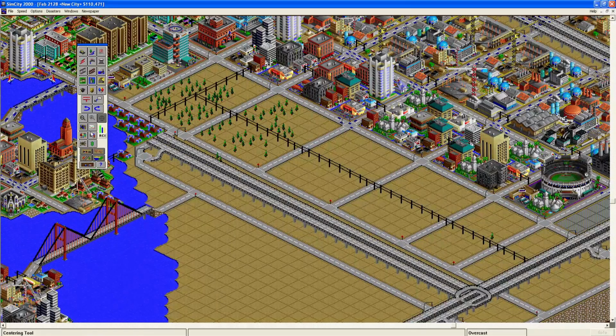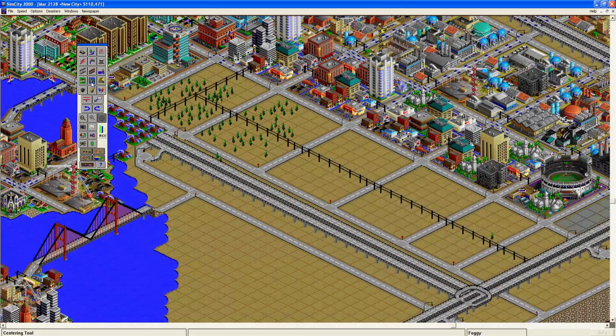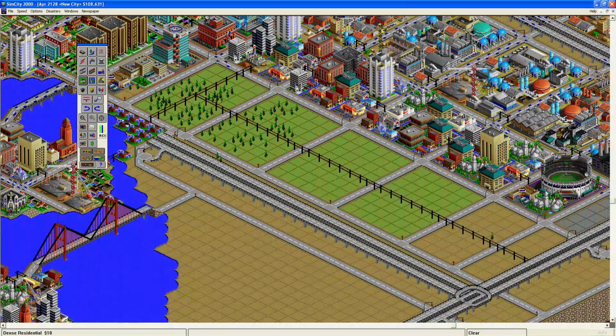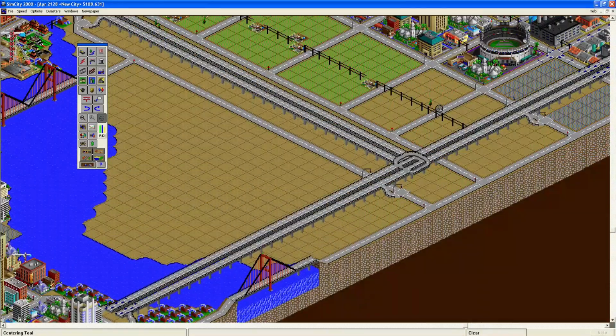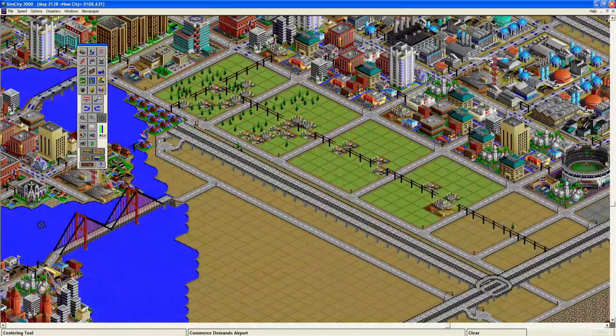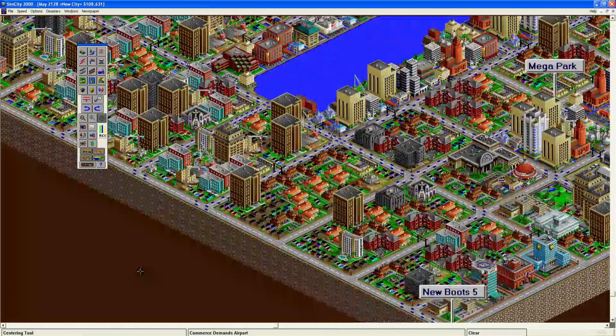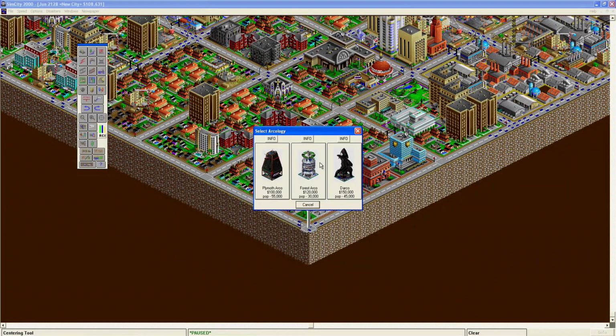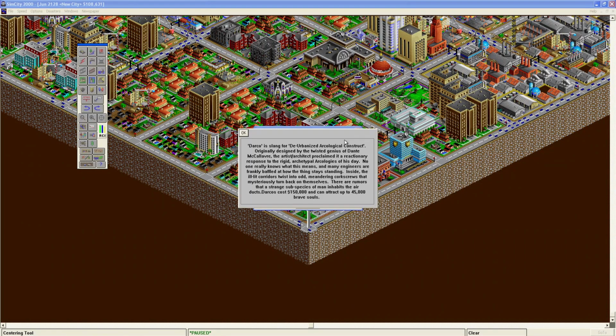Let's see. So, go ahead and put in some residential right here. We need to start thinking about our Archologies. So we have three now. Plymouth Arco, Forest Arco, and the Darko.